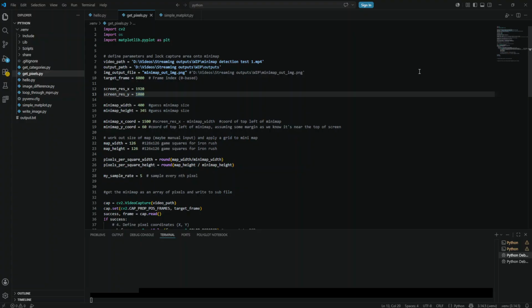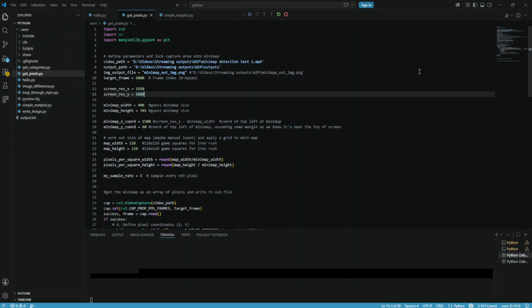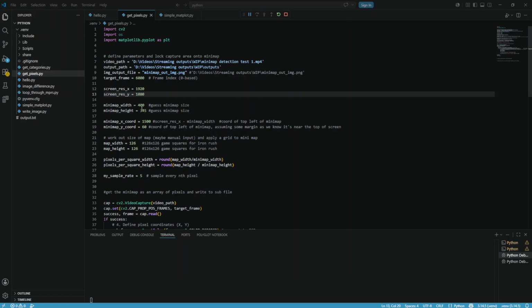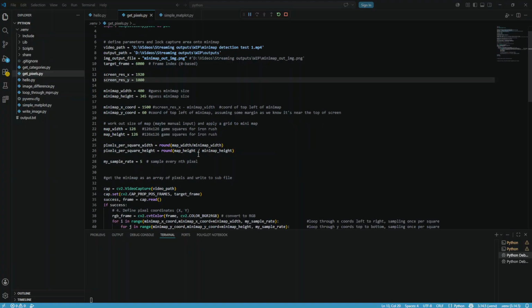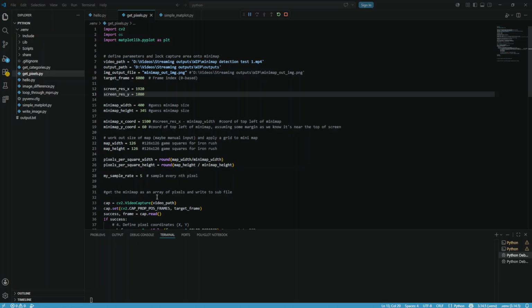I'm just going to run this code. I think I've worked out the height and the width of the minimap and the X and Y coordinates of that minimap. And then I'm sampling every, in this case, fifth, pixel. It does take a while, as you'll see. I was fooling around with 8 and 10 just to get these numbers dialed in. But I just want to show you what this looks like when it happens. Basically, this is all just some parameters, some input and output paths, the target frame of the video, etc.